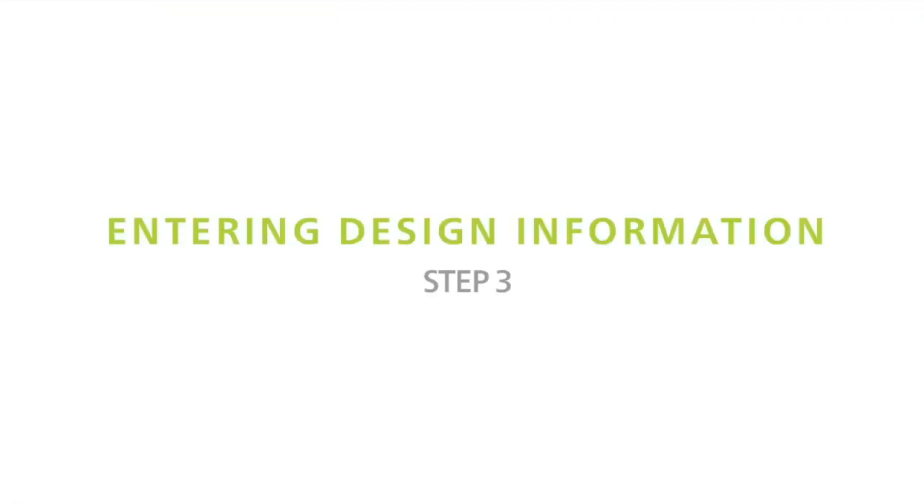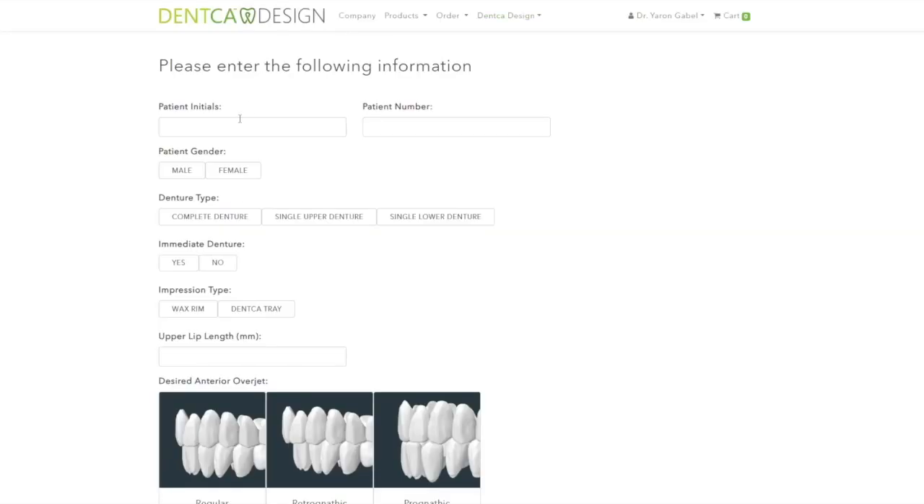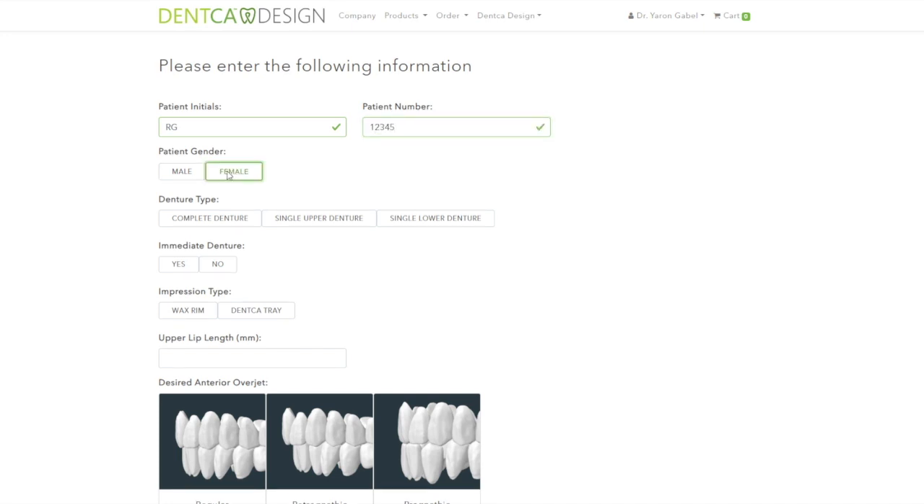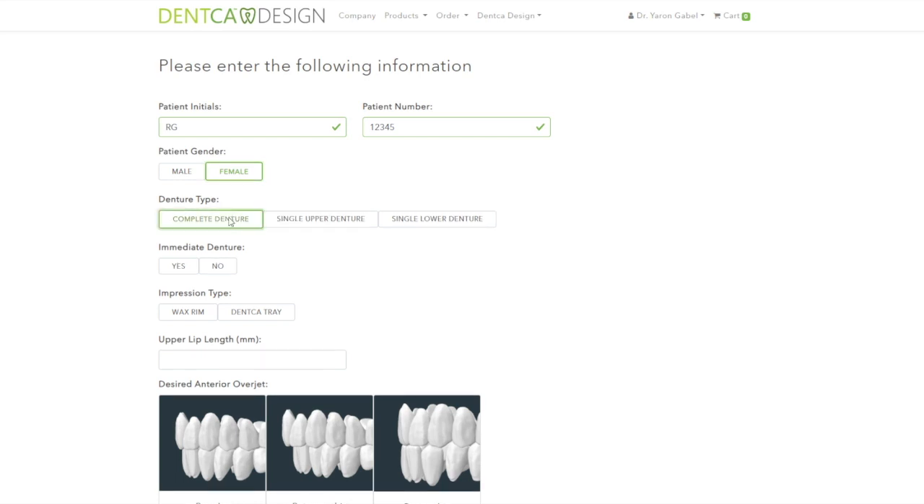Entering design information. On this screen, you will enter patient information and select each option that best suits your design needs. If you will be designing an immediate denture case, please select the immediate denture function on the information screen and ensure your scan files are uploaded with the teeth still present. A function a few steps ahead will allow us to remove the teeth we plan to extract. If you already removed the teeth from the model and do not require to remove the teeth with the software, it is not necessary to select the immediate denture option.